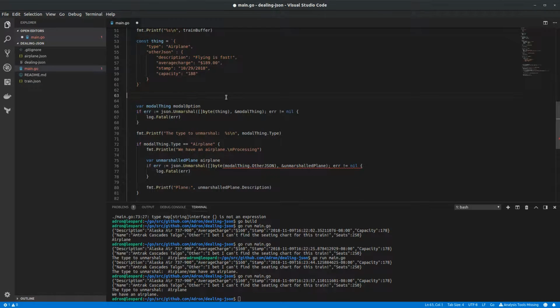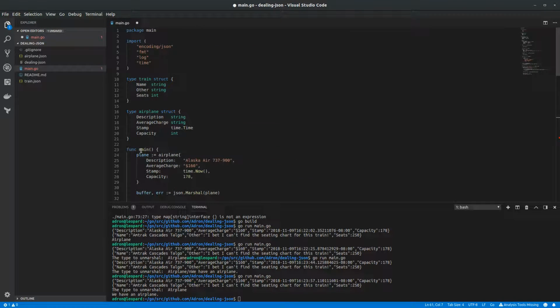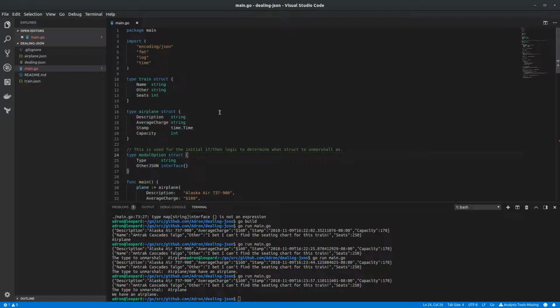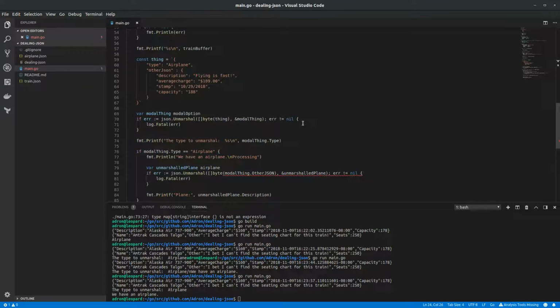Actually, let's put this type up here too. This is used for the initial if then logic to determine what to unmarshal as, what object to unmarshal as, or type which struct to unmarshal as is the most specific Go language that I can think of at the moment.